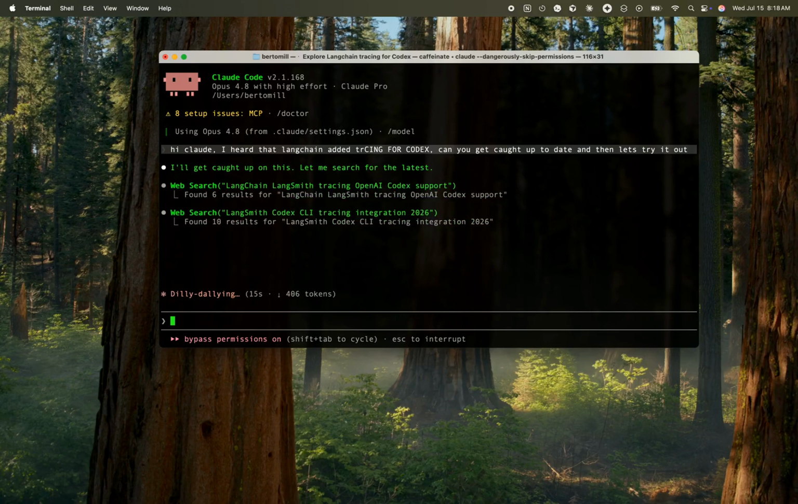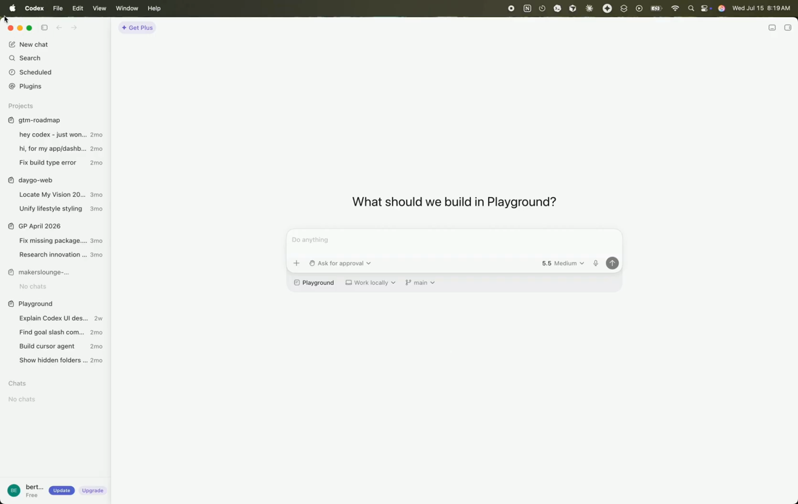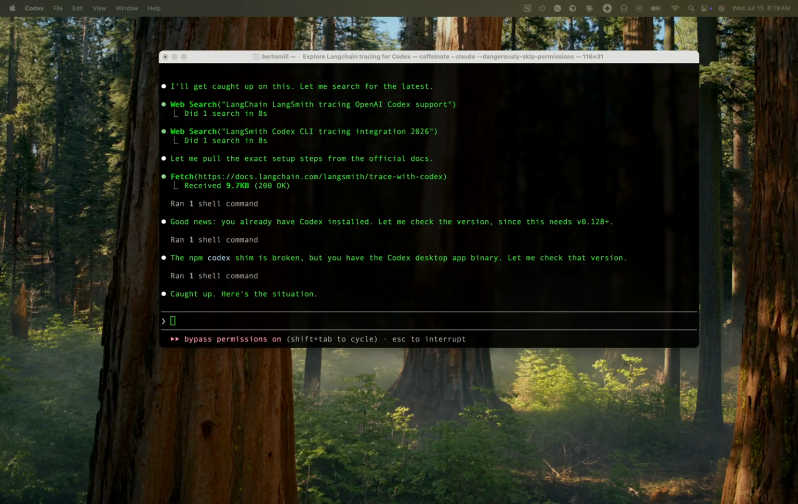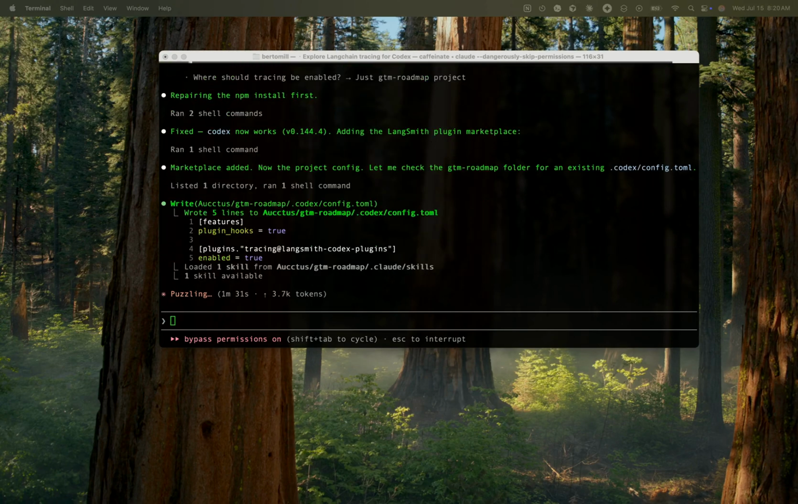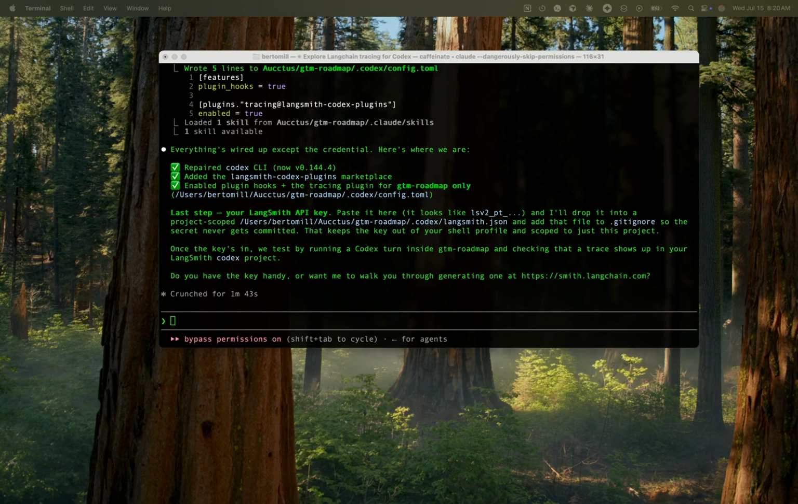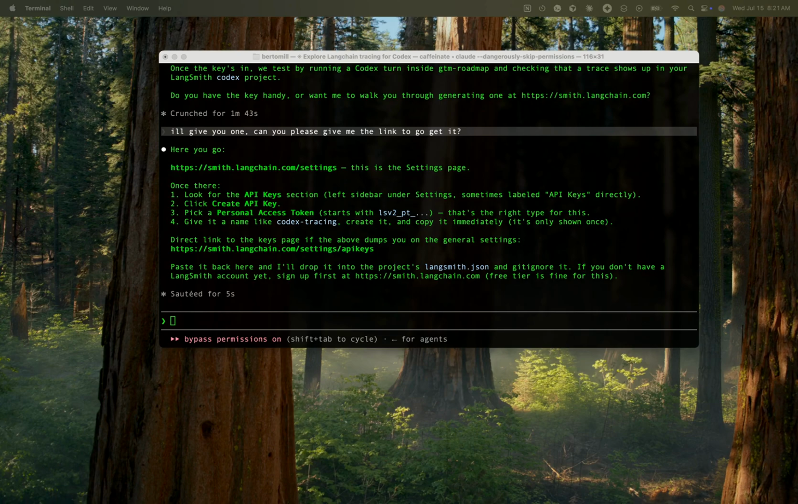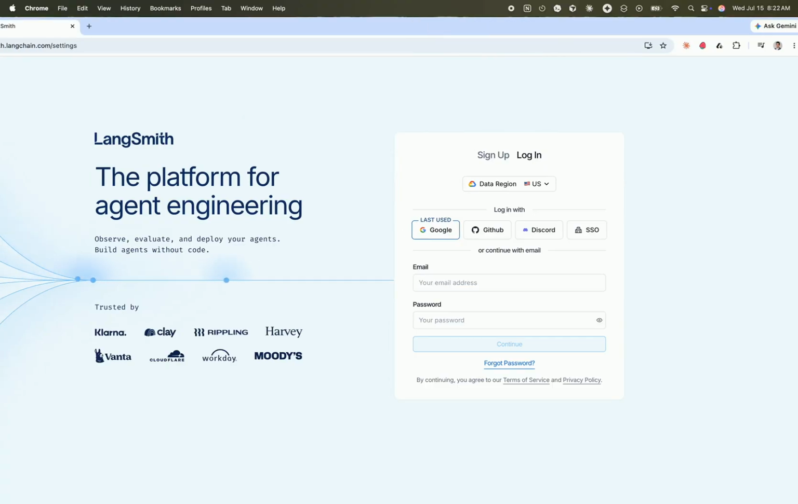I asked Claude to look up whether LangChain actually shipped Codex tracing support because I was not about to set up an entire observability pipeline based on a changelog rumor. It goes off and searches, fetches the real docs, then starts poking at my local Codex install to understand what it is working with. This is the part where I am just watching it do reconnaissance on my own machine, which is a little funny, but also exactly what I want.